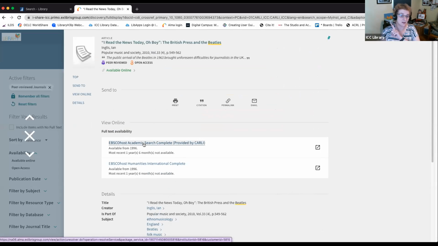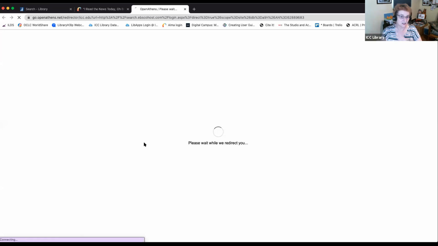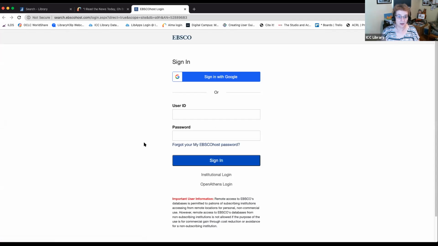Now I'm going to try this. This is one of the things that we have been working on here. Yes, and this is a problem that we are still working through. Hopefully by the beginning of school, this will not come up. It should automatically take students in. If you do run into this, try this institutional login.